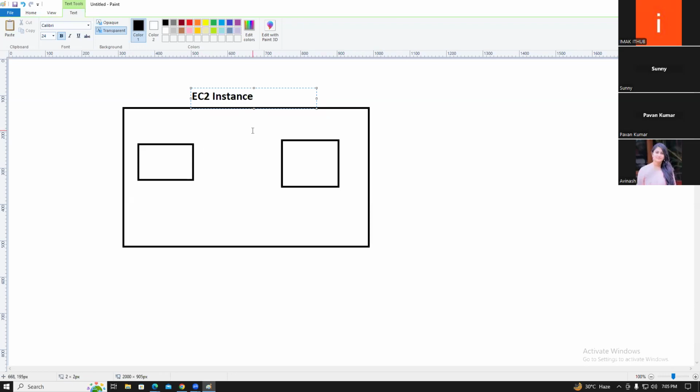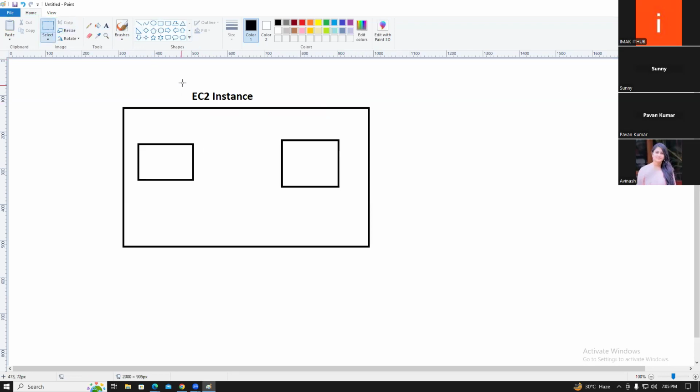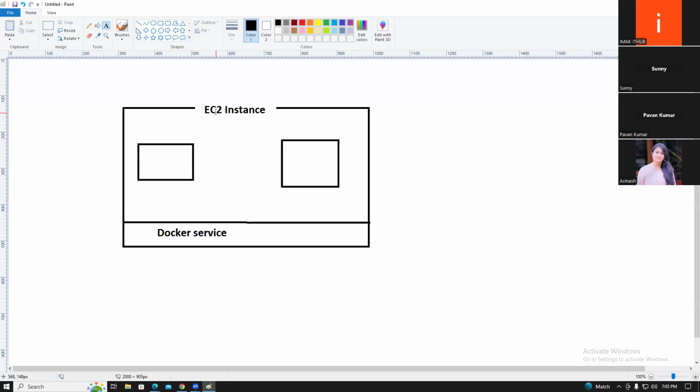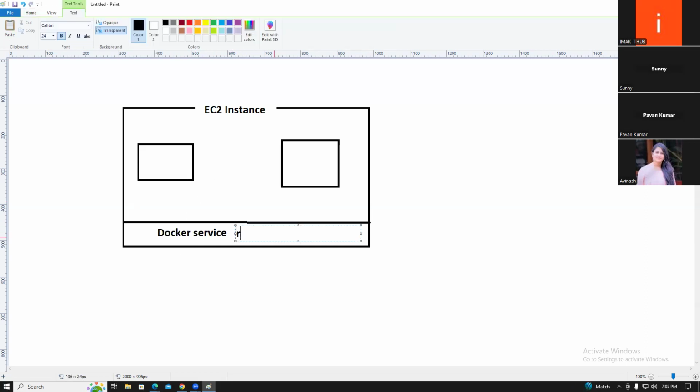So in the EC2 instance, what you did, guys, you installed Docker, right? Without the Docker service, we cannot run Docker containers. So this is your EC2 instance. An instance is nothing but an OS with everything running, right? So the Docker service is running on your instance.